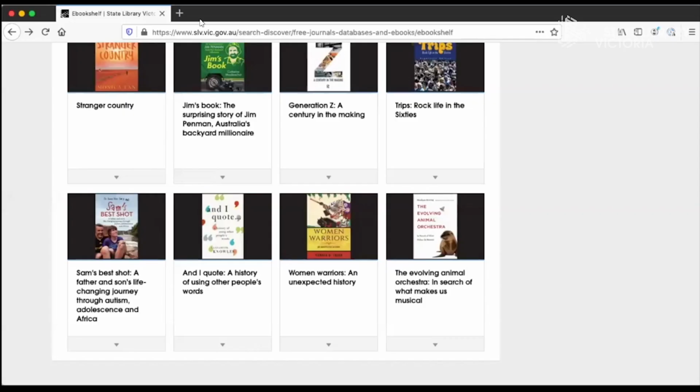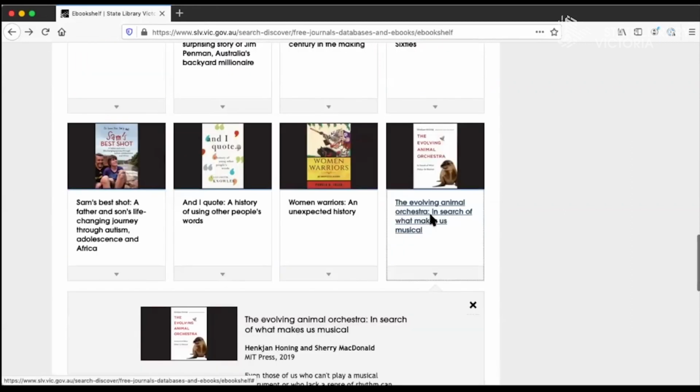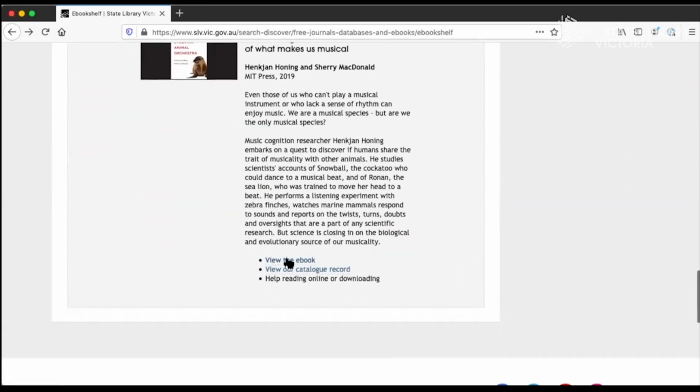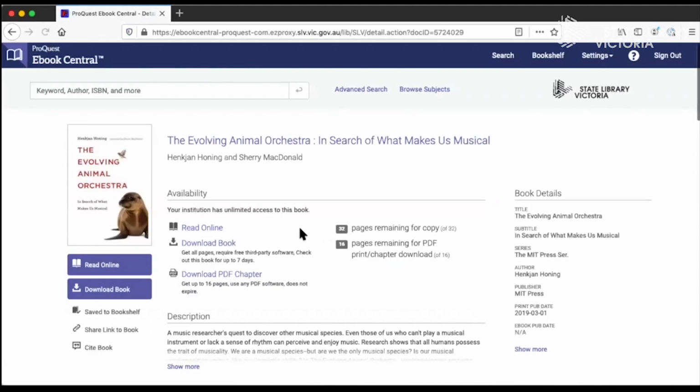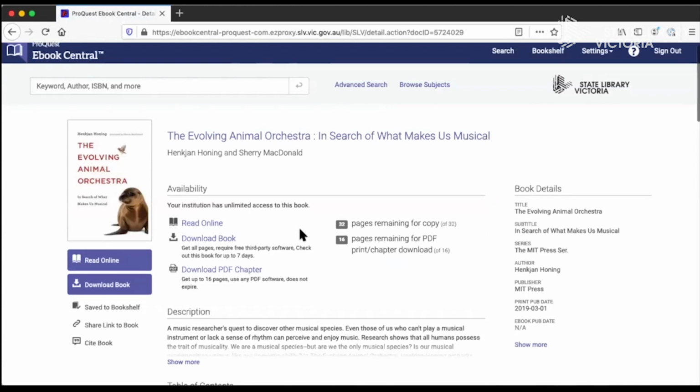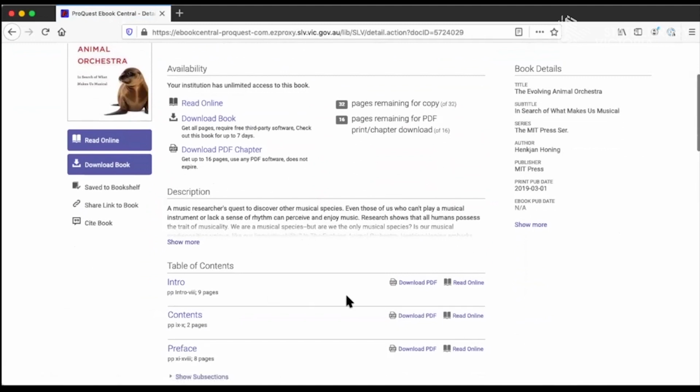Thanks, Andrew. So here I am on our ebook shelf looking for something to read. So I'll click on the title and then view the ebook. Now, at home, this is the point at which you'll need to put in your library barcode and sign in. So now we're looking at the details page in the ProQuest database. At a glance, you can see the book details. You can also see a table of contents if you want to jump straight into a chapter.